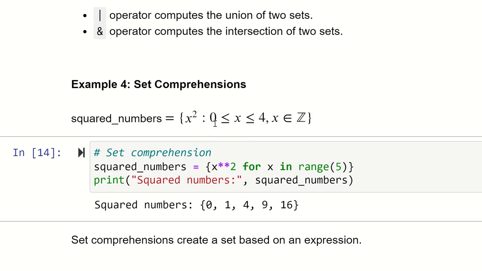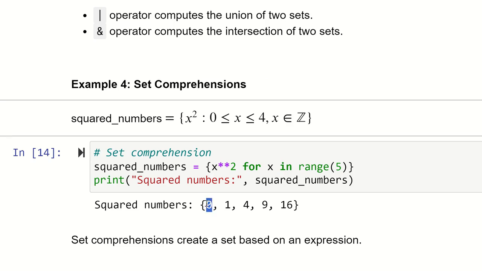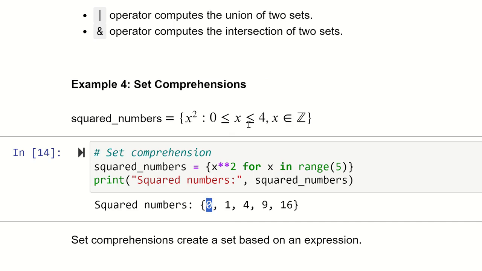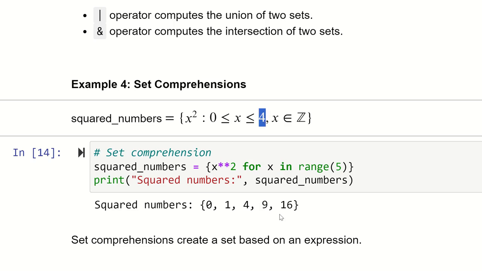Pick 0, sorry about that. 0 is an integer, 0 squared is 0, you have it here. Pick 1, 1 is an integer within this range, 1 squared is 1. When you pick 2, 2 is an integer in this range, 2 squared is 4. When you pick 3, 3 is the next integer, 3 squared is 9. When you pick 4, 4 is the last integer, 4 squared is 16.